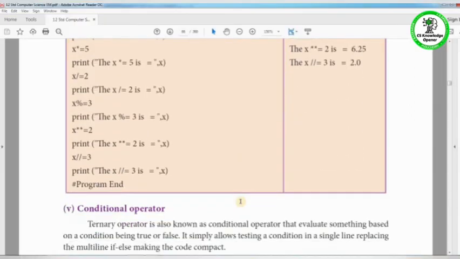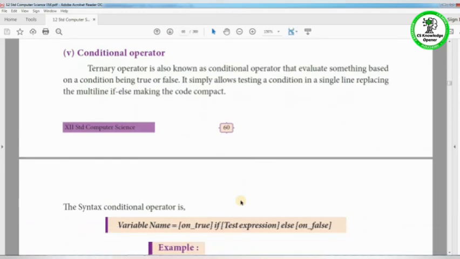So next one is conditional operator. Conditional operator is used to replace multi-line coding with a single line. So what is the multi-line coding? While doing if-else condition checking, we will take more than 2 or 3 or 4 lines. Instead of using 3-4 lines, we can replace it with a single line by using the conditional operator. This conditional operator is also called a ternary operator.